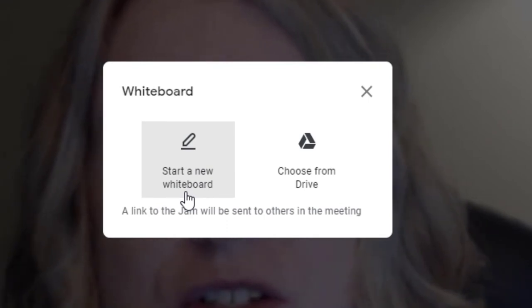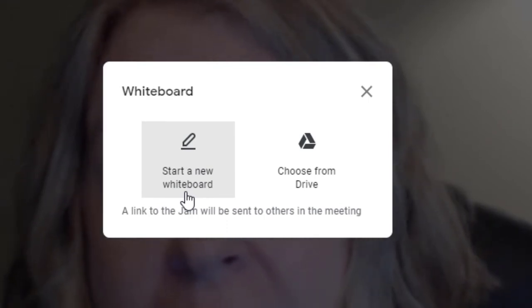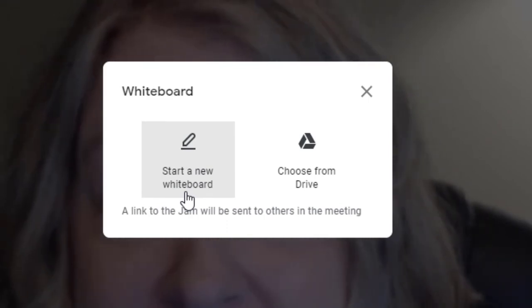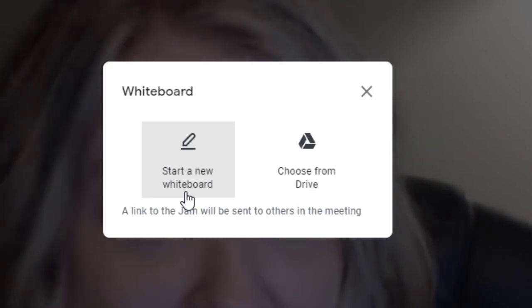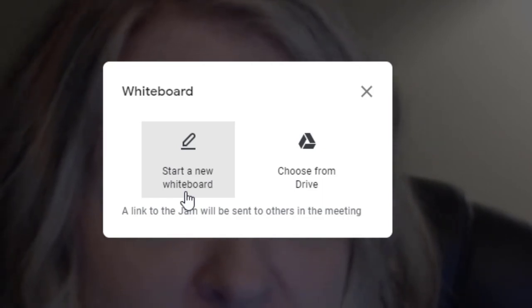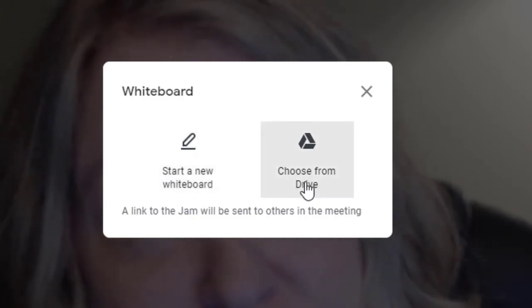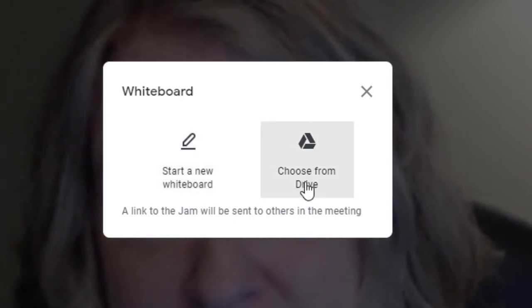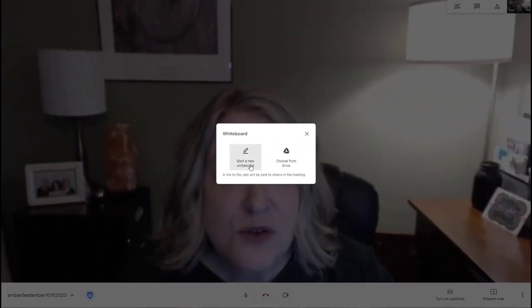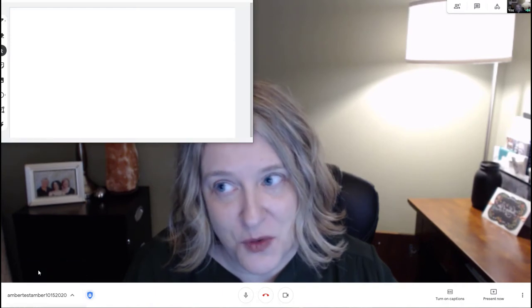So if I wanted to just do a brain dump or have everyone put everything in the meeting and create one from scratch, I could certainly start a new whiteboard that would be associated to this meeting. Or I can choose one from Drive. So I'm going to do it both ways so that you can see how that works. So if I start a new board, it says Creating Jam in the bottom left-hand corner.